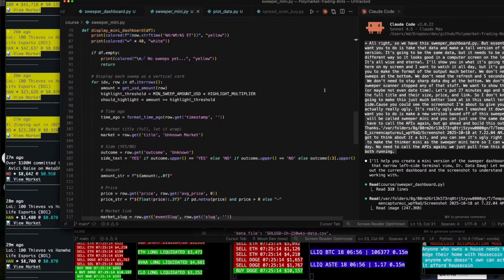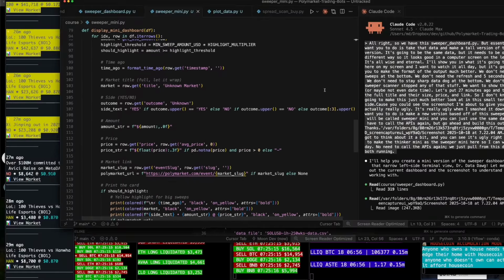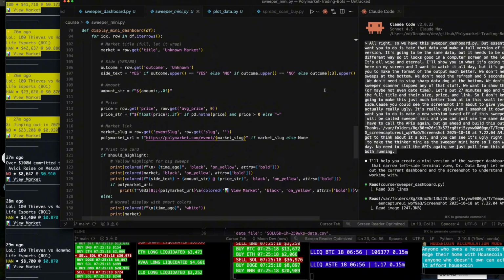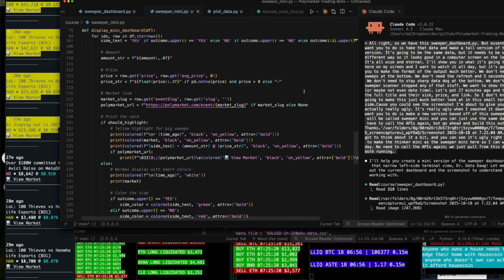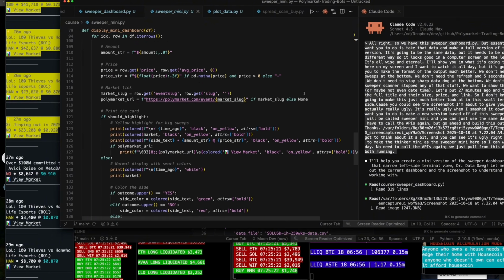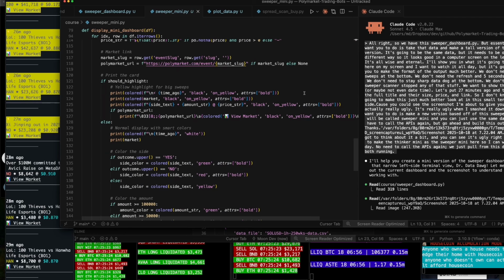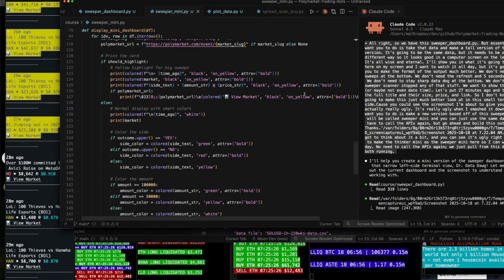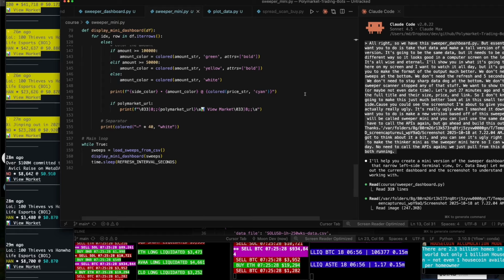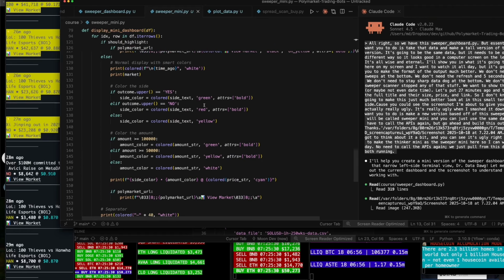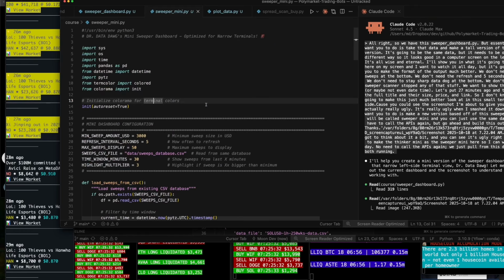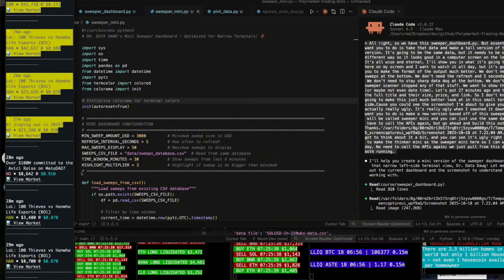Display each sweep as a vertical card. Okay. Amount, the price. You can see we're hitting the link again. Damn. That's okay. Is this a sweeper mini? It is a sweeper mini. We might be calling it twice, but boom. There you go. So you see all the code. You can do everything I can do, but you can do it better. Okay, so now I can see all the sweeps all day.